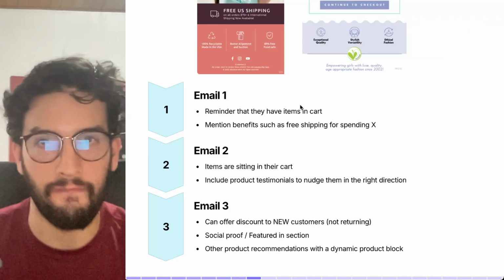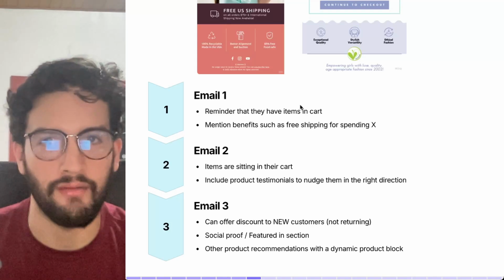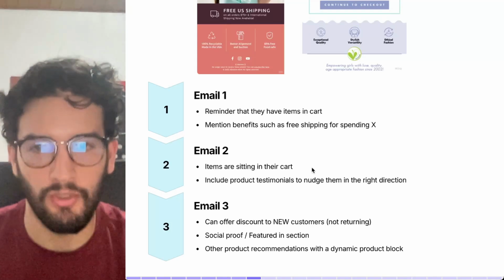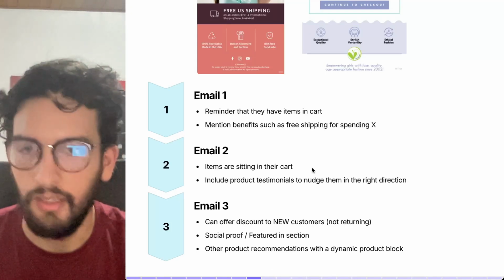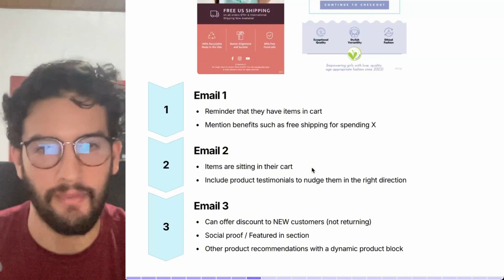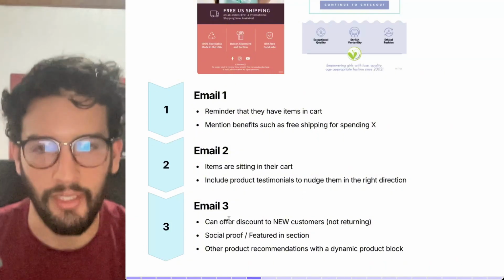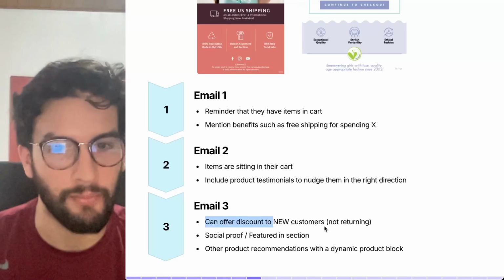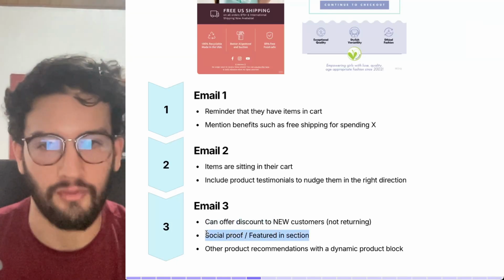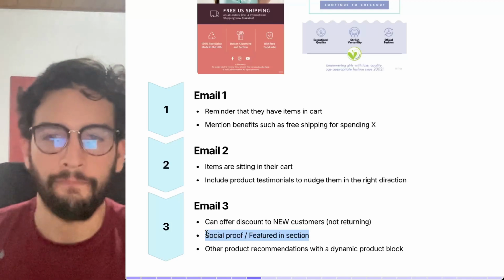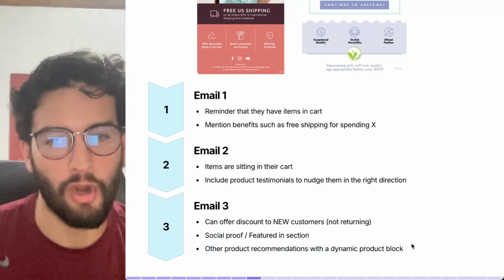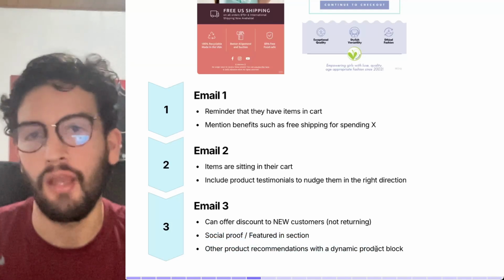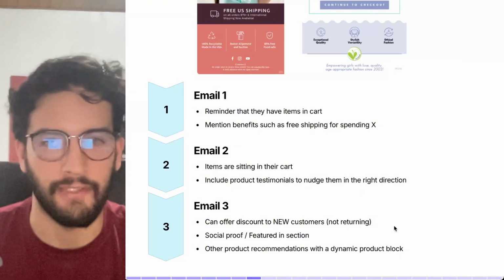You can mention benefits such as free shipping for spending X amount. Email number 2, items are seated in the cart. You can include product testimonials to nudge them in the right direction. Email number 3, you can offer a discount to new customers, not returning customers, really important. And you can have some social proof and kind of a feature in section as well. And then you can have other product recommendations with a dynamic product block for this specific flow.